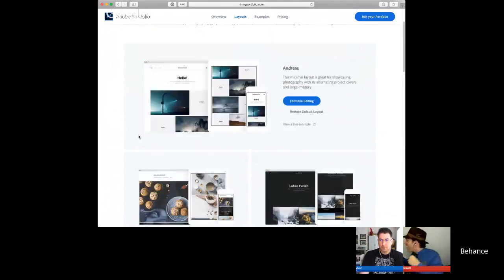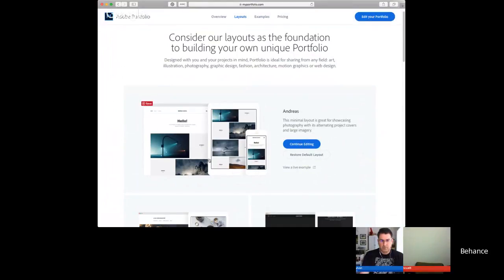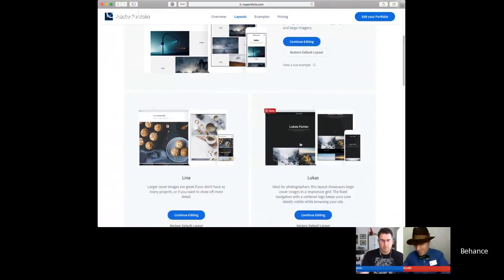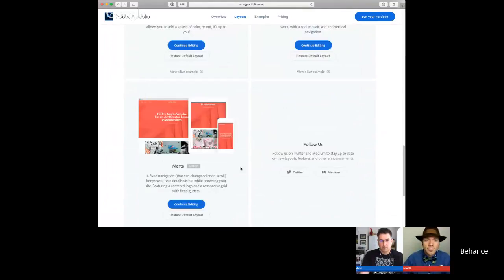The one I have up top is Andreas. That's our newest one, and it's really built with photographers in mind. We found some great photographers in our community to have there. Then there's also Lucas that has the same appeal for photographers, and the other one we recently did was Marta.